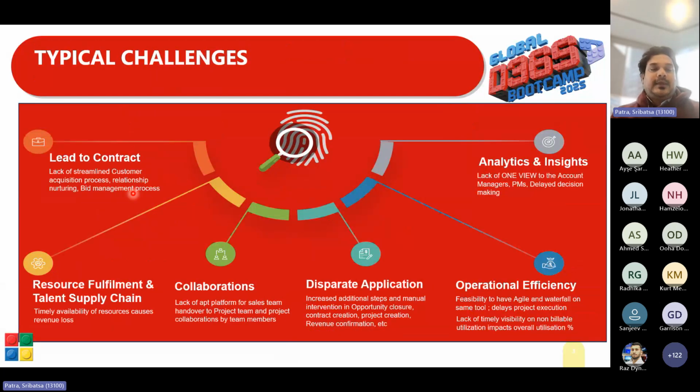The typical challenges faced start with lead to contract, where there is a lack of a streamlined customer acquisition process, relationship nurturing, and bid management process, leading to resource fulfillment and talent supply chain issues, where resources are not available in a timely manner, leading to delay in project execution and ultimately to revenue loss. Collaboration also gets impacted because there is a lack of an apt platform for the sales team to hand over all the project artifacts to the project team, and for project team collaboration by the team members.